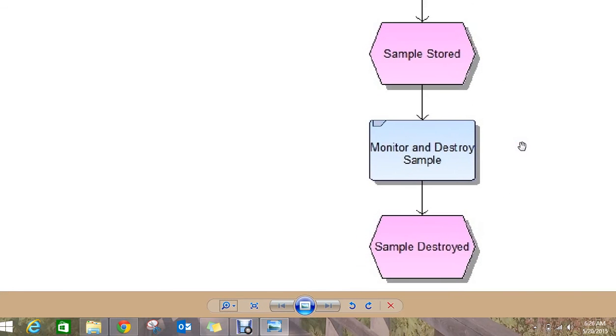That is a quick look at the steps in the sample management. Thank you.